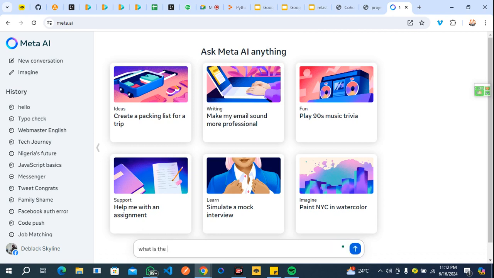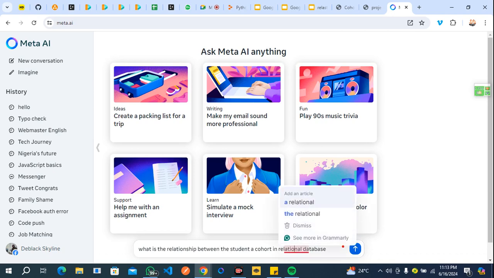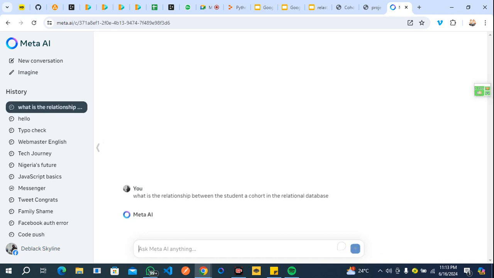Okay, what is the relationship between the students and a cohort in relational database? So now the relationship between a cohort and a student to a cohort. Right. Now let's see what AI is going to say.